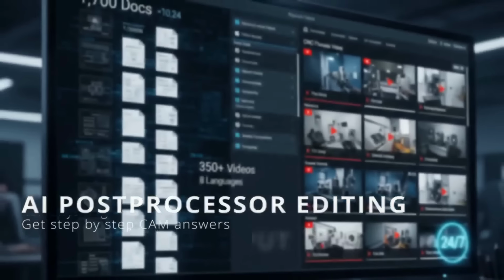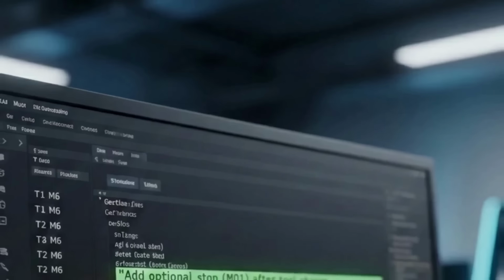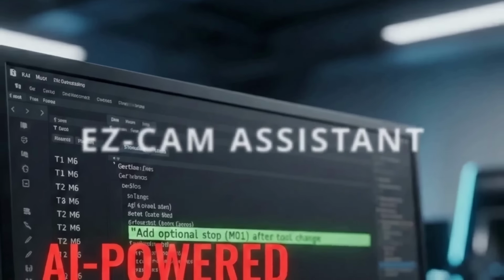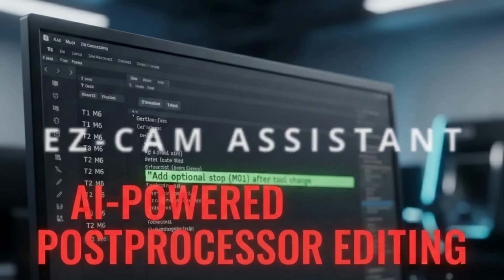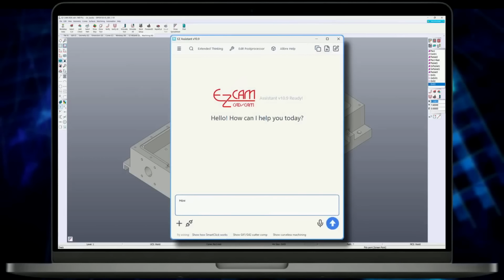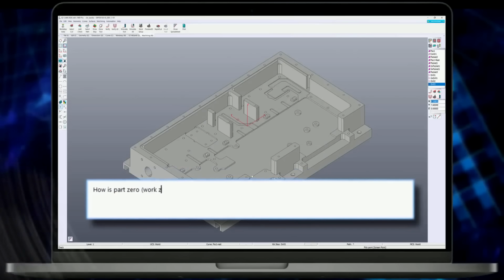8 languages, available 24/7. What sets us apart from other systems is AI-powered post-processor editing. Let's explore all the features. Just type your question in your own words. Where is the origin setup?